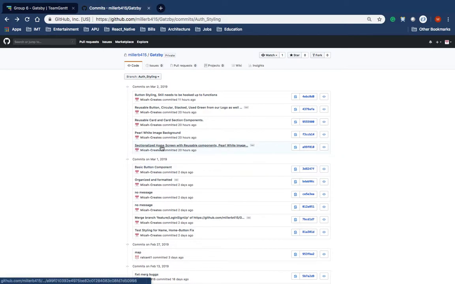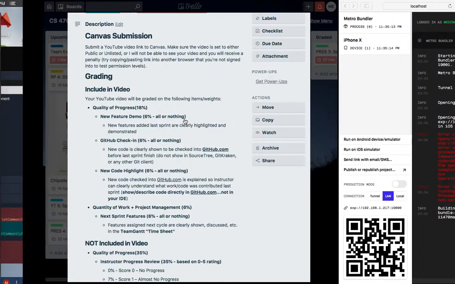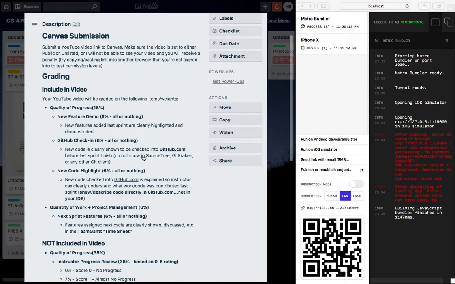Basic button, sectionalized home screen, pearl white background, reusable cards and card sections, reusable button. I made a circular button as well, and then green more to represent our new logo, along with some more button styling things that I did. Okay, now we're going to talk about the new code highlight, which is checked into GitHub.